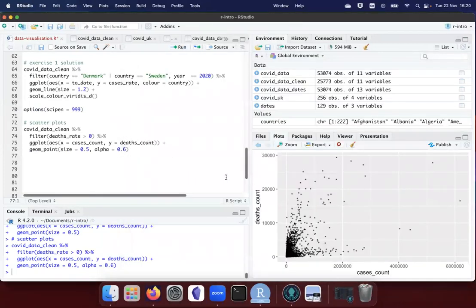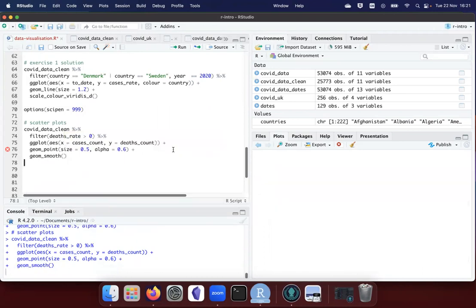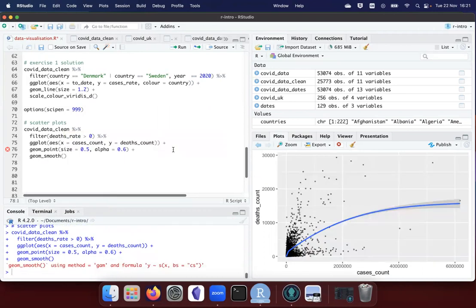Cool. So something that you would often want to overlay on your scatterplot is probably a line that describes the relationship between your x values and your y values. So in R, you could do this using another geom. Now I'm using two geoms, one on top of each other. I'm going to add a geom smooth. And if I run this, it adds a line that tries to describe the relationship between my X and my Y.